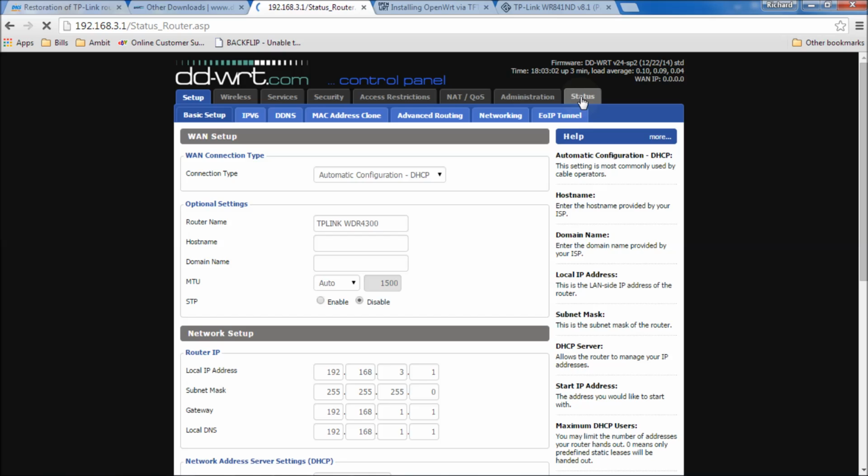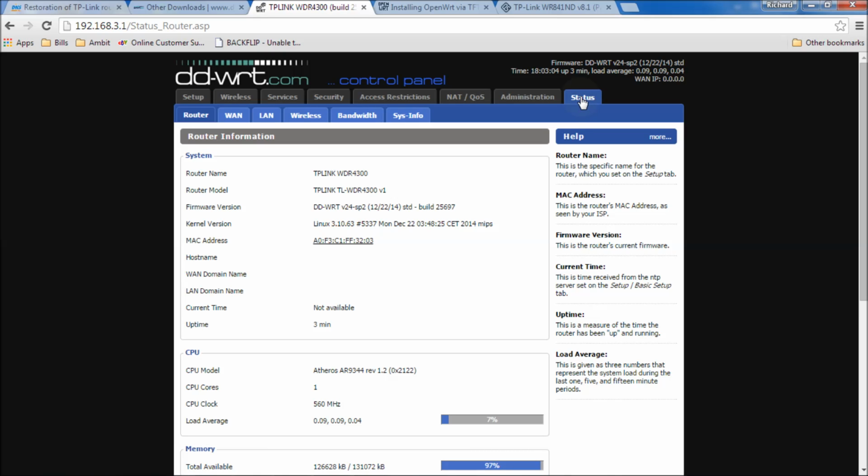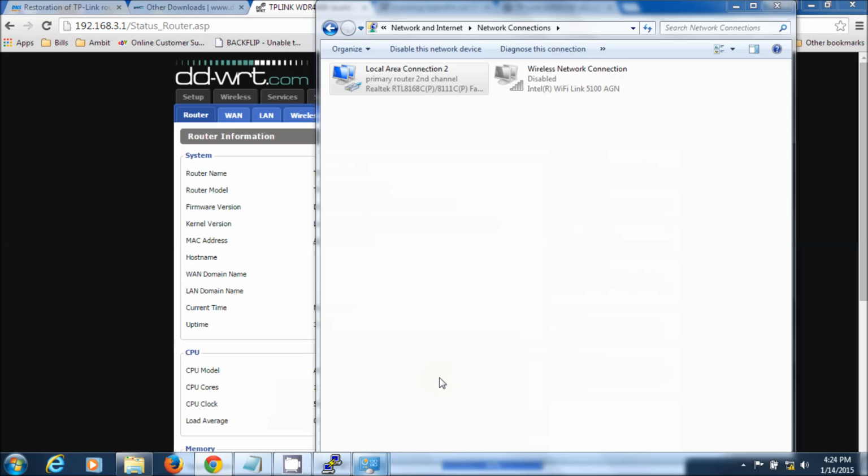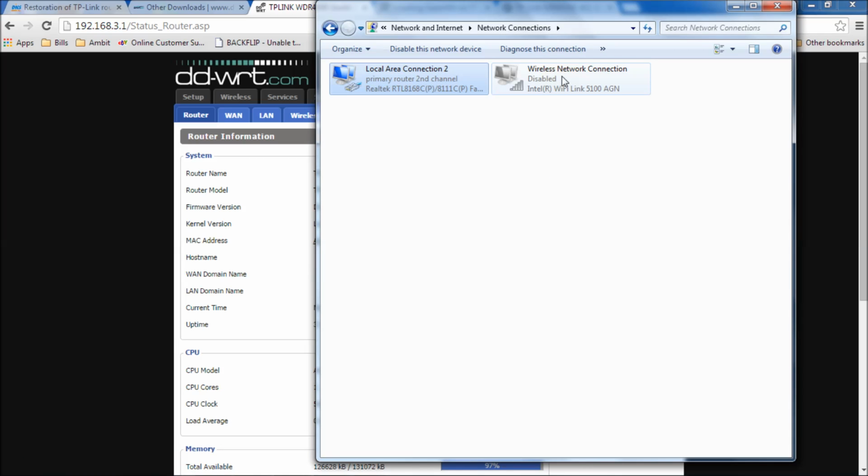This is good news. Let's go to status, and you'll see here that it's TP-Link WDR version 1, and it's using the 25697 firmware. So we're happy. All right. So at this point, we can just go back to your network adapters, and you can turn on your wireless and connect to it wirelessly if you wish, and rock and roll from there.